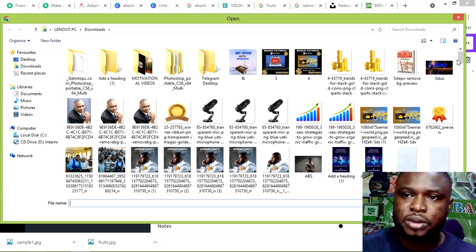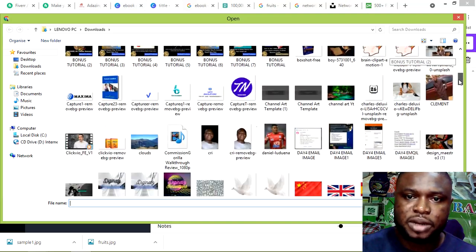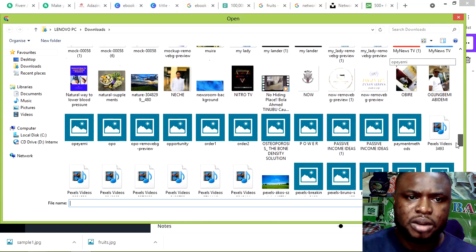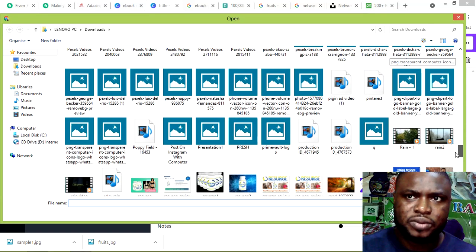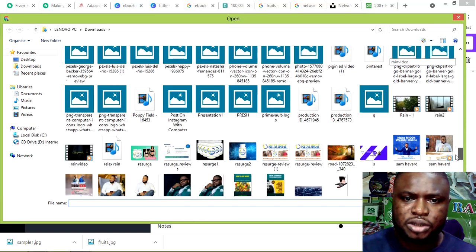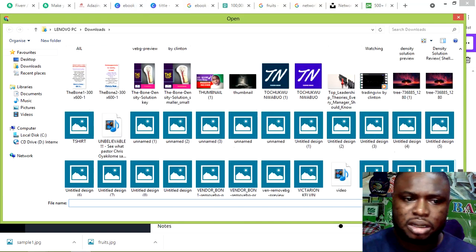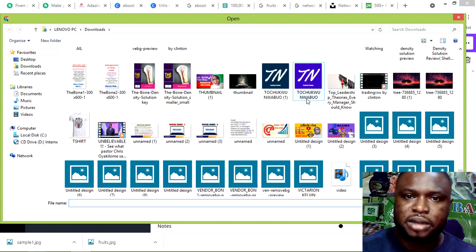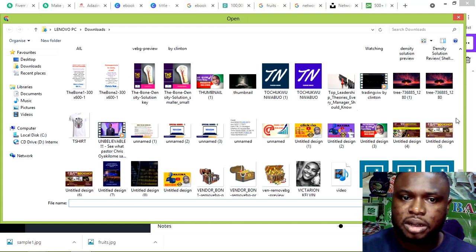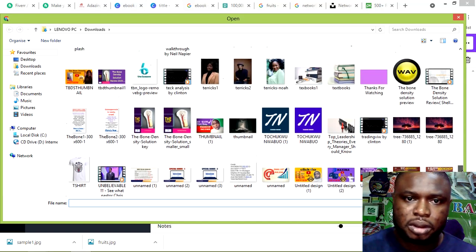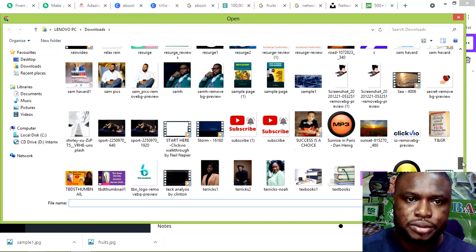So I'm going to be looking for the one that I just downloaded, and I think I saved it with image or something. What did I save it with? I'll look for it. Okay, a sample one. So that's what I saved it with. Let's check it and see. Okay, so that's the image there.